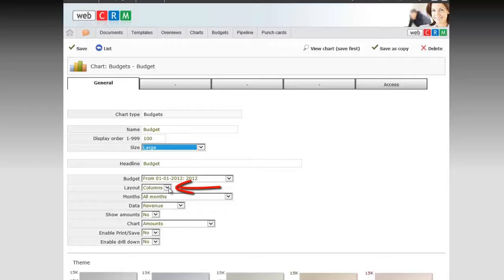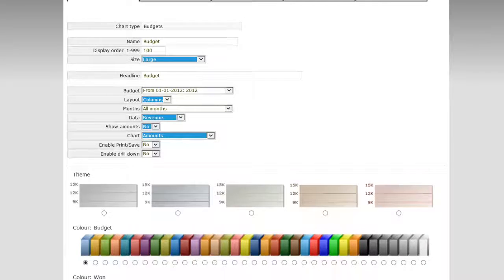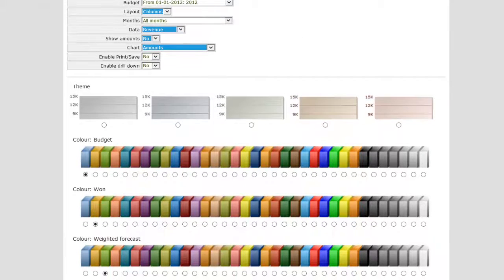Select whether the layout should be columns or bars, how many months should be displayed, and at the same time what additional data to be included. Finally, you can choose a theme for your chart and define the different colors you want to use. Note that if you don't choose any colors, these are automatically generated.